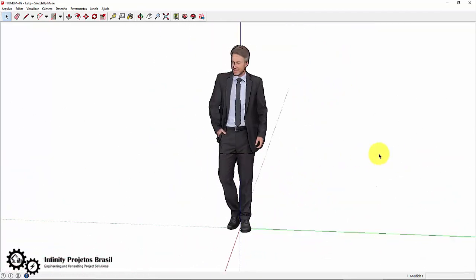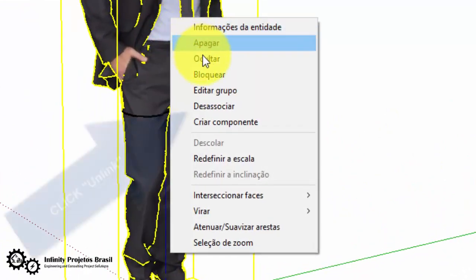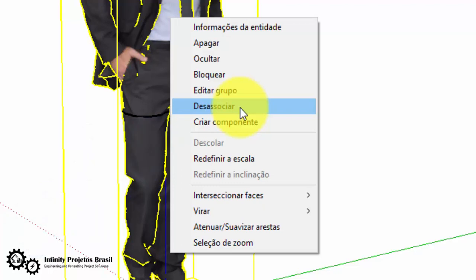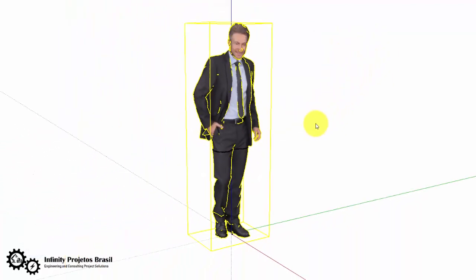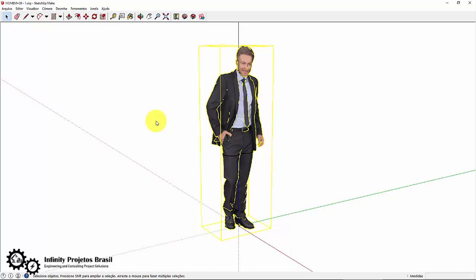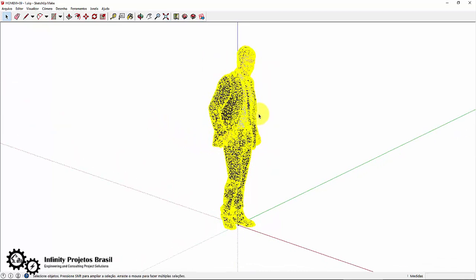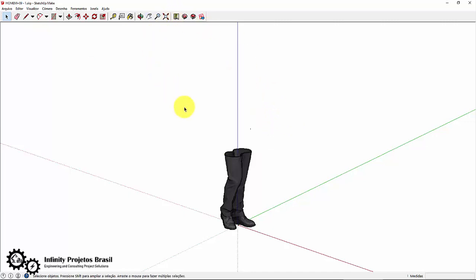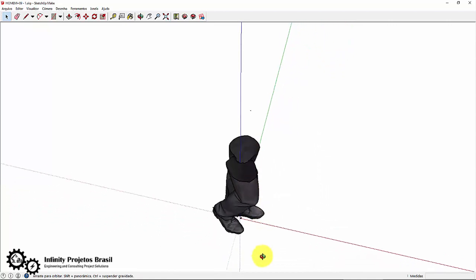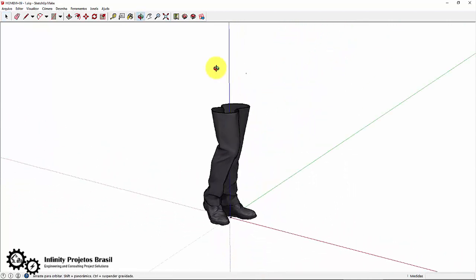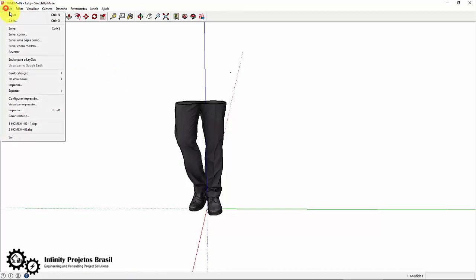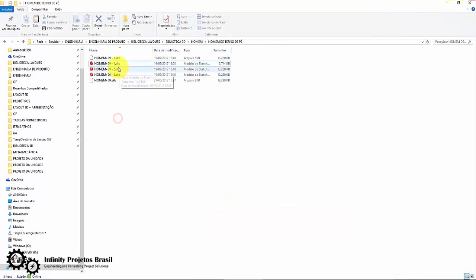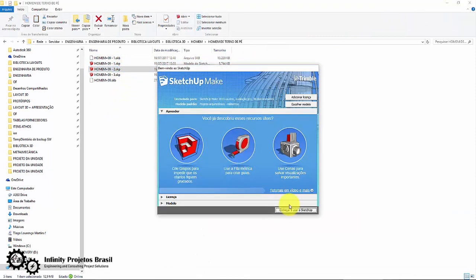Now click on the human with the right mouse button. Then left click on Disassociate. Then just click on the top of the person and press delete, so we take the top off. Now we save the file and do the same process for the other two parts so that we have the bottom, middle and top parts separate.